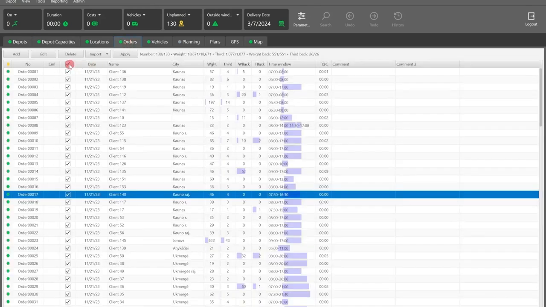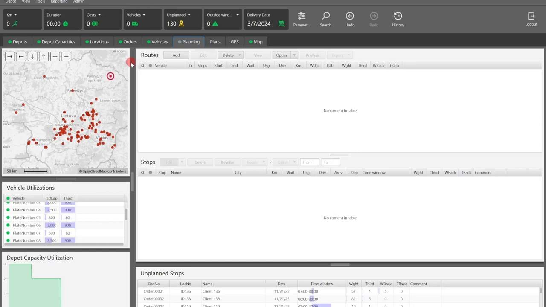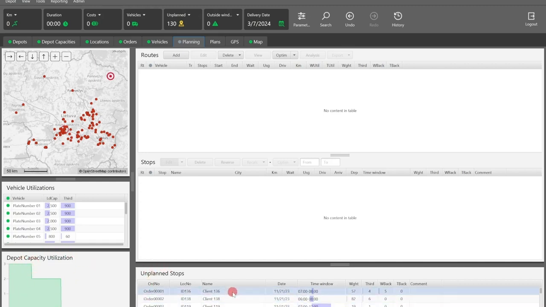And finally, we are moving on to the magic of planning. To begin with, we need to select all orders and press the Apply button. We get to the Planning tab. The interface of the planning window contains the following objects. This is a map with delivery points on it. The list of vehicles available for planning with different load capacities and volumes. Schedule of composition capabilities. A list of unplanned stops.